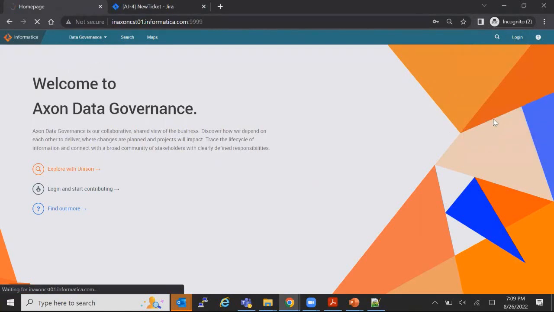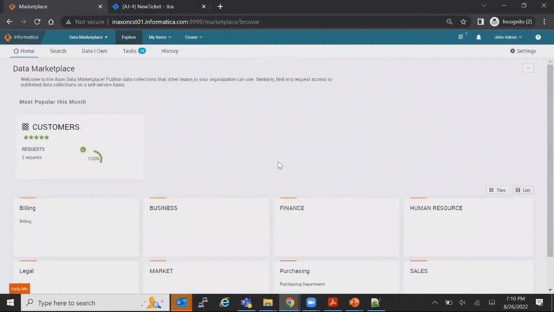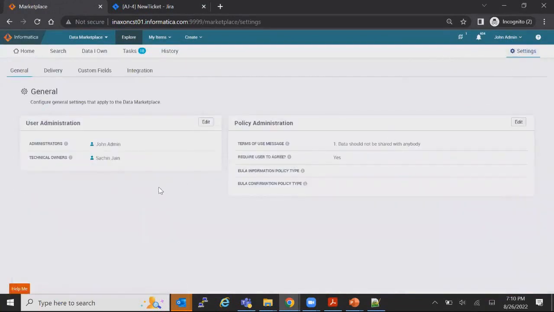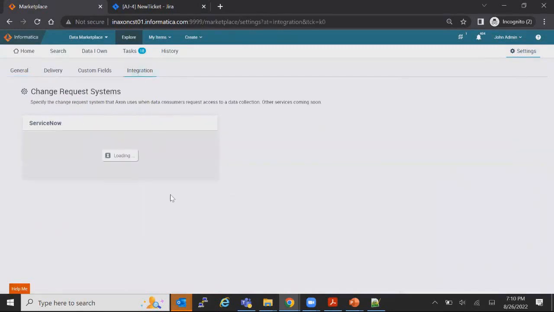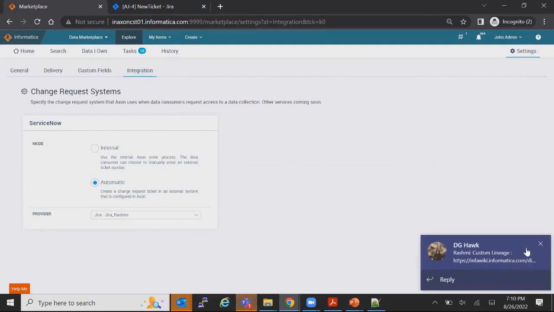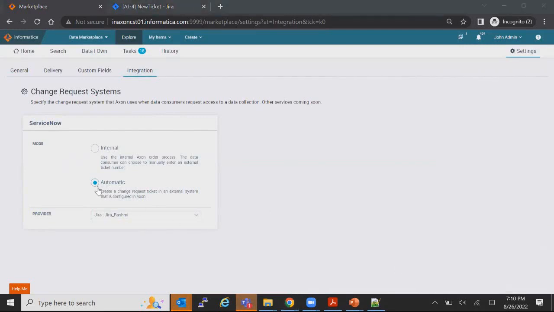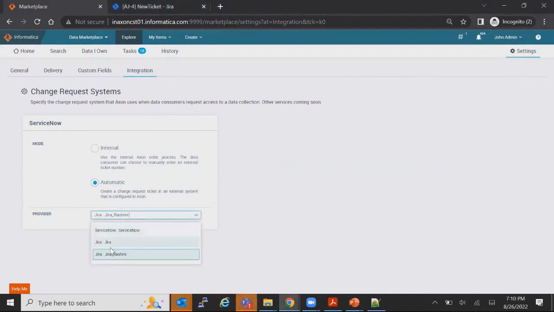as a super admin. Let's go to the marketplace. There's a setting. An admin or a super admin can do this sort of activity and the integration part. We do have an automatic option, and then you can select either Jira or the one which you like. So now I've selected the Jira one for this demo.